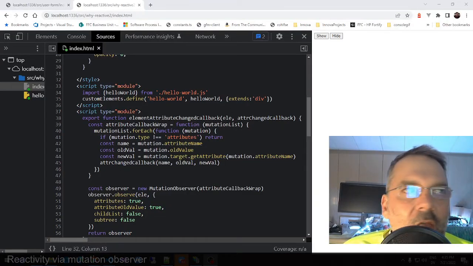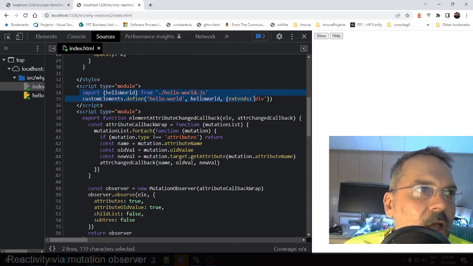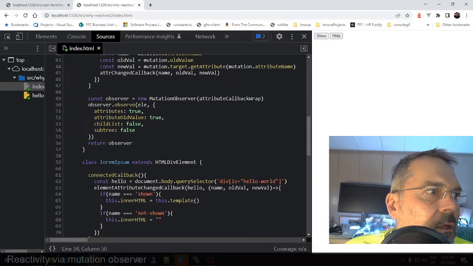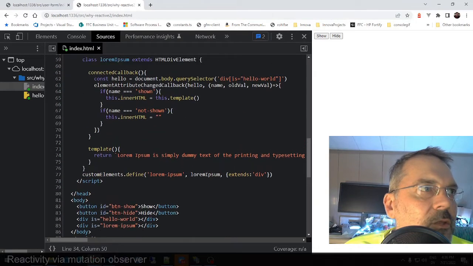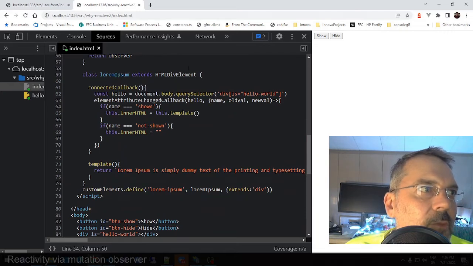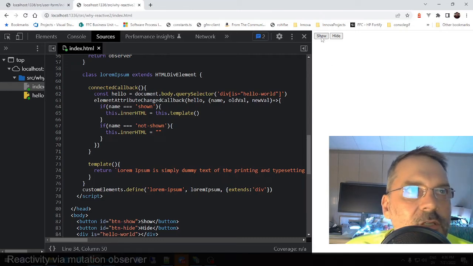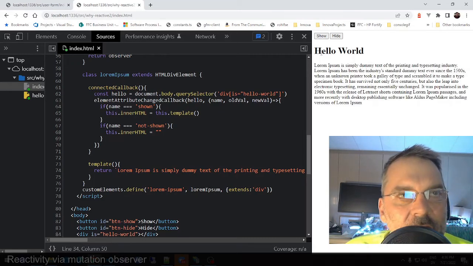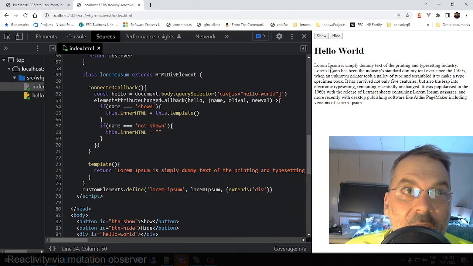Now, for this example, I've done some restructuring. I moved the hello world into another file just to get it out of the way, because that's not changing. That's not the interesting part. And I built this little lorem ipsum component. See the template, just enter HTML, just says some lorem ipsum. So what happens is, after my hello world is shown on the page, it shows the lorem ipsum.